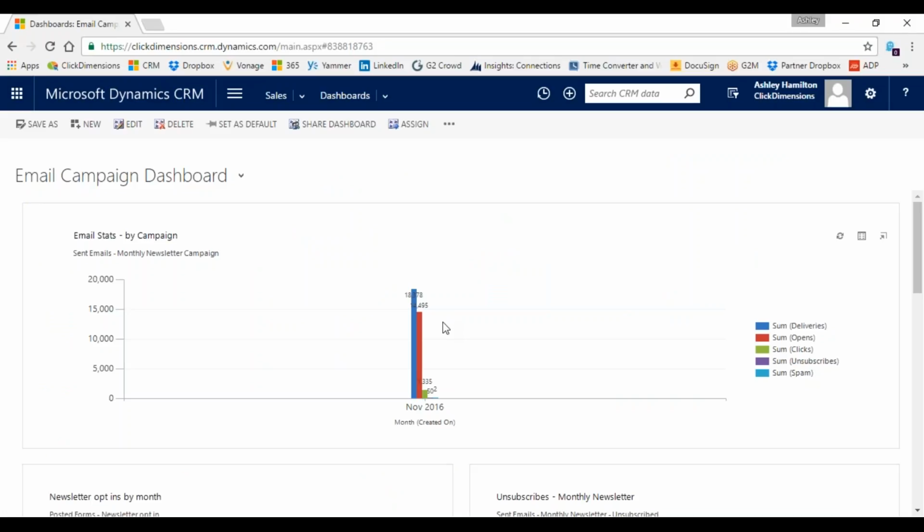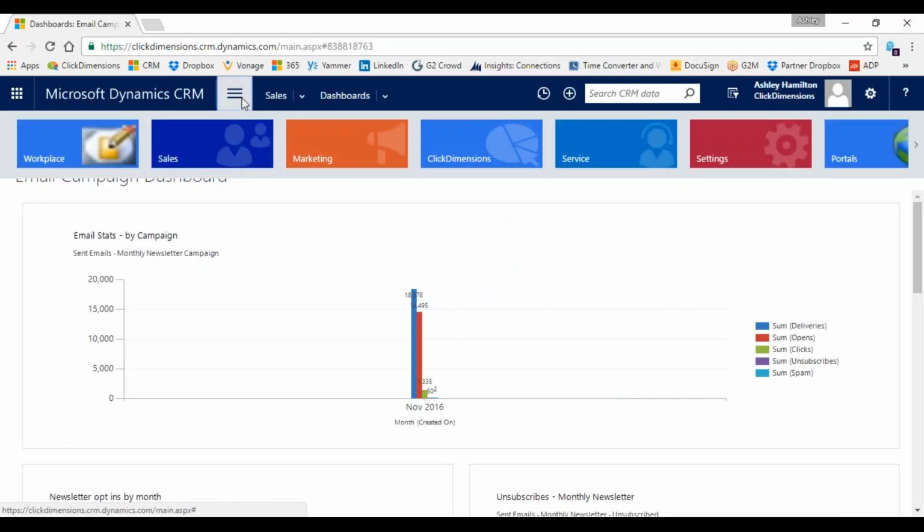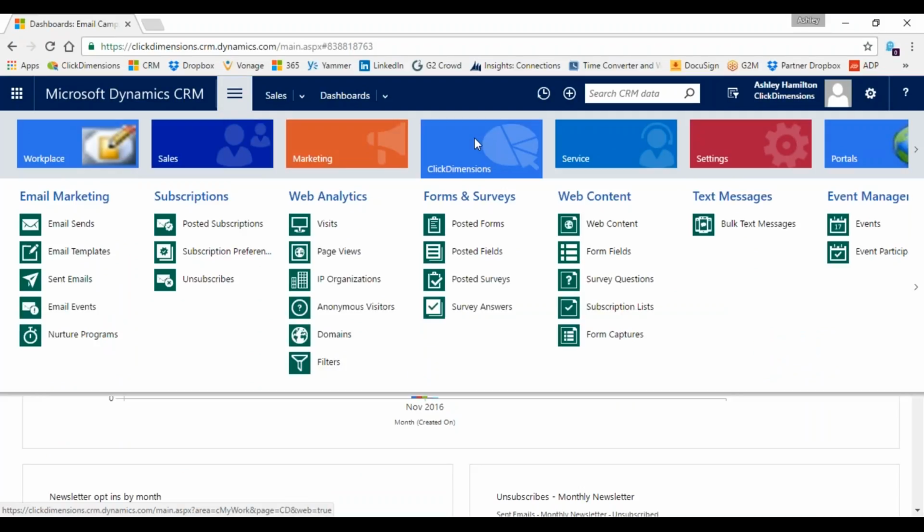So I'm going to jump into the live environment here. This is where we'll spend the remainder of our time. So for those of you who aren't familiar with CRM, this is what it looks like. For those of you who are, it looks exactly the same because ClickDimensions is sitting inside of it. So you natively have sales and marketing that come with your CRM system. This is the ClickDimensions part. So you can see that ClickDimensions sits inside of your CRM system. There's no different look and feel because we've built ClickDimensions around CRM.